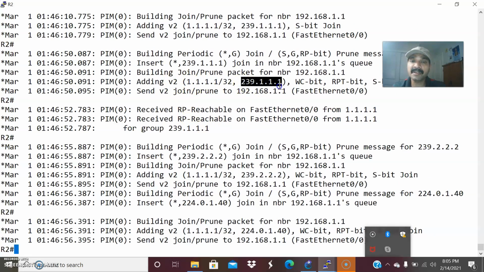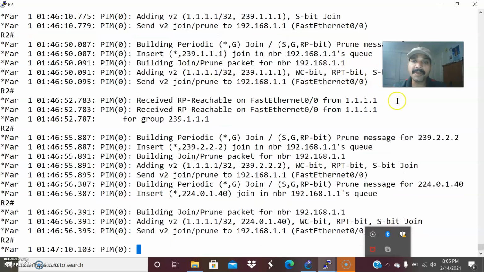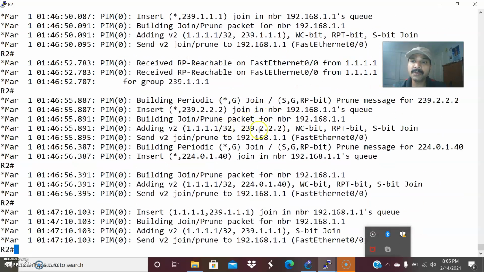So it will build star comma G. Then after initiating a join message, it will join this root path tree, the RPT, right? So it will join for 239.1.1.1 also. 1.1.1.1 comma 239.1.1.1. So this is the thing you are seeing, right?